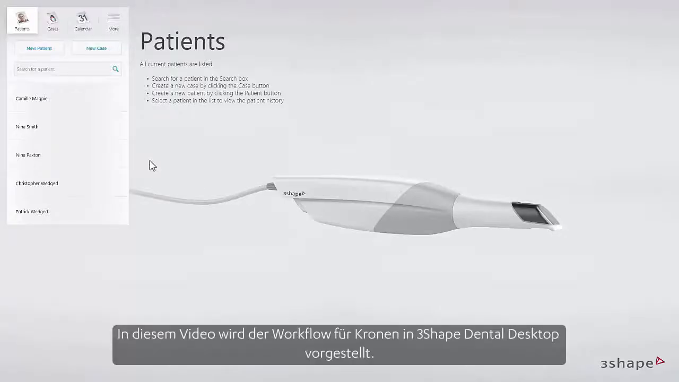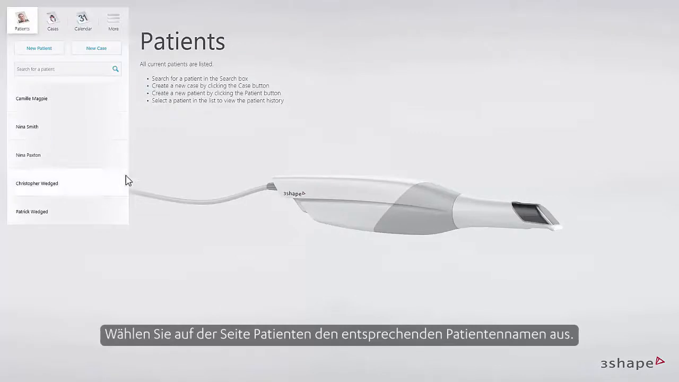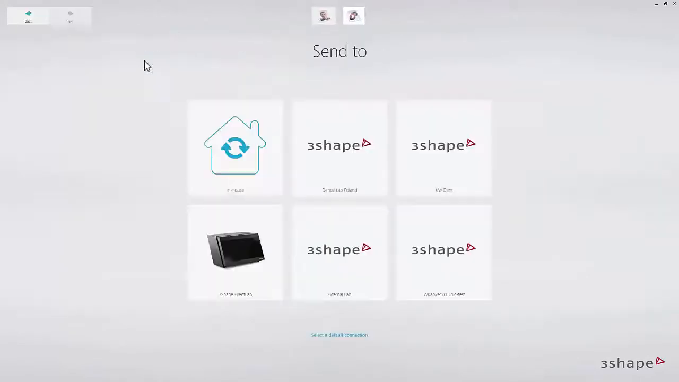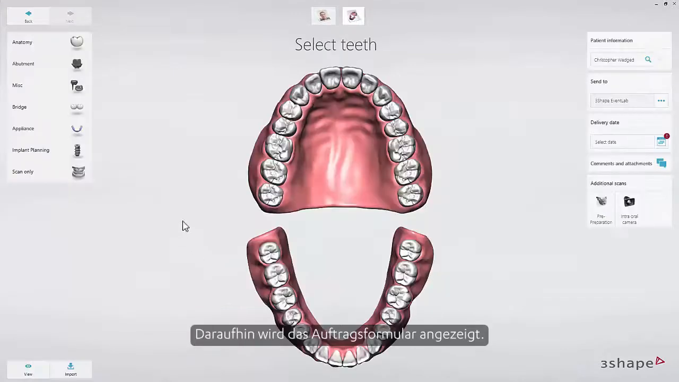This video will demonstrate the workflow for crowns in 3Shape Dental Desktop. Starting on the Patient's page, choose the patient name, then select New Case. Select Lab. The order form will appear.